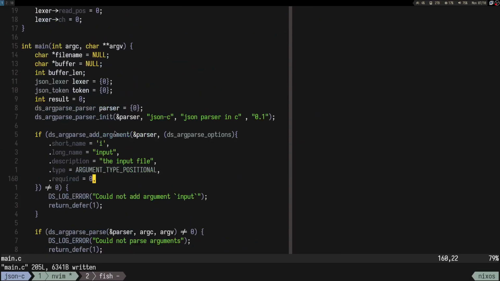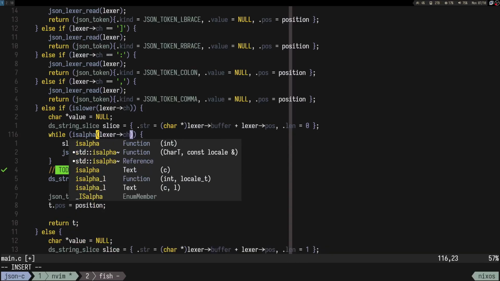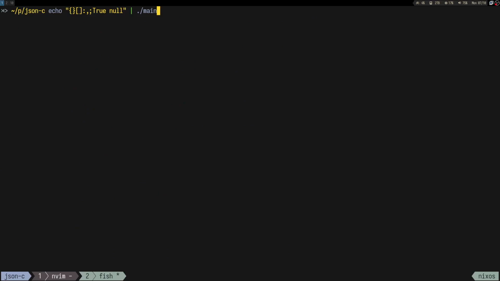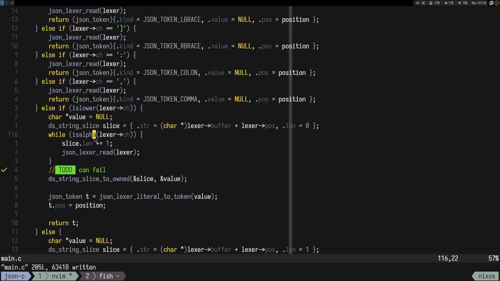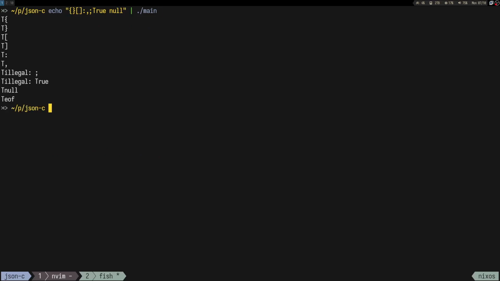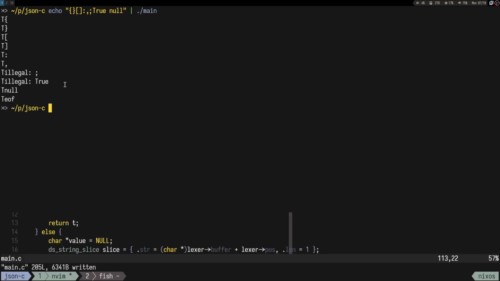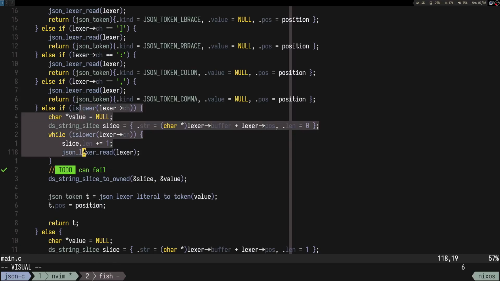Unless we do, where is it? Unless we do here like alphanumeric or is alpha. So if it's any alphabetical character, then it's a single token. Well, I need it in both places. All right, so it's gonna be illegal true. But yeah, I mean, I'm not sure. Maybe I want to keep it lowercase, and if you use the other one, it's bad.